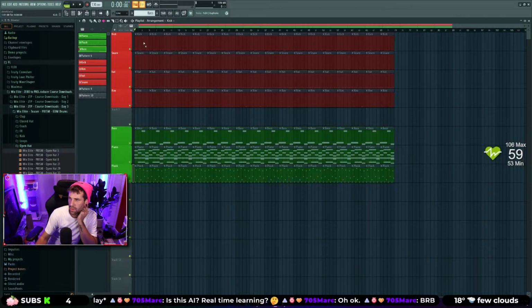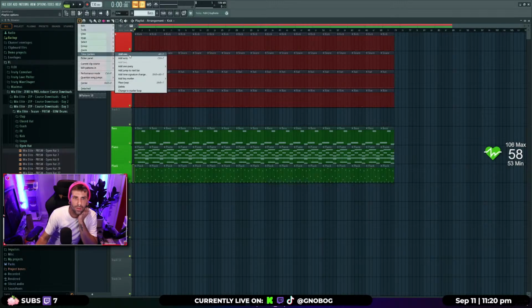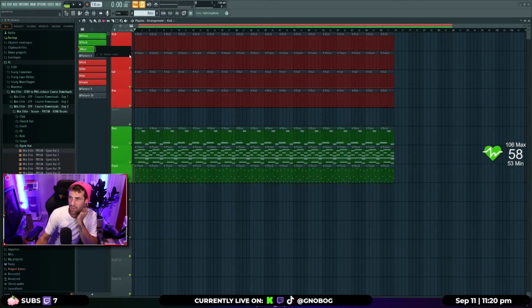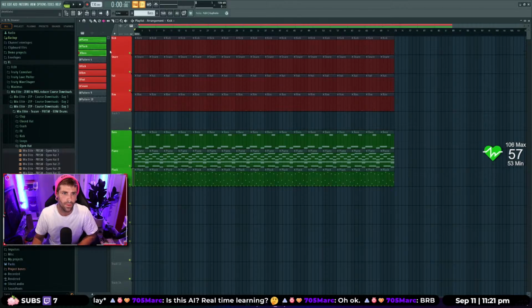What we can do to help ourselves is to add some markers, so we know, oh, this is the intro, and then we'll have something else. You can do that by going to playlist options, then time markers, and adding one. For the first 16 bars, we'll have an intro, and then after 16 bars, we'll have a hook. We have a full in-depth course just about arrangements because it's a very exciting topic. For now, please just follow along.